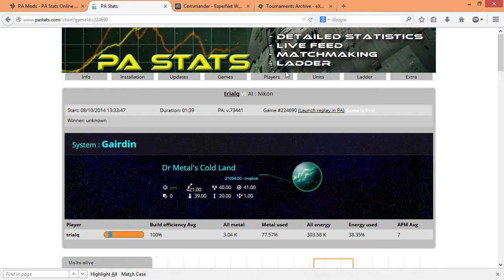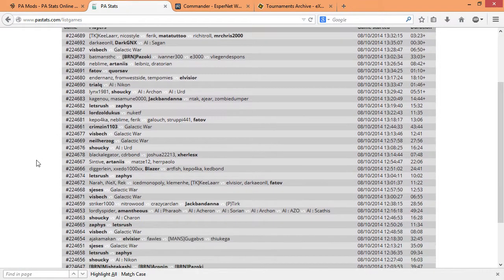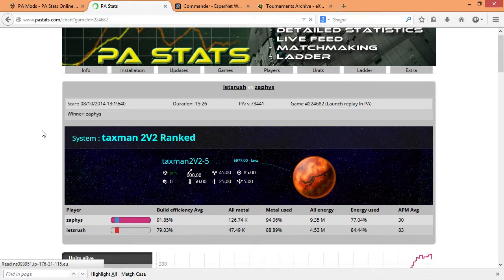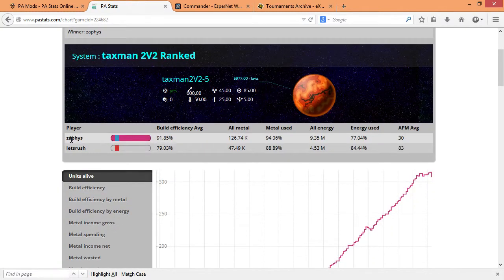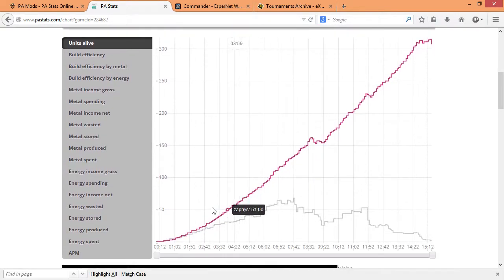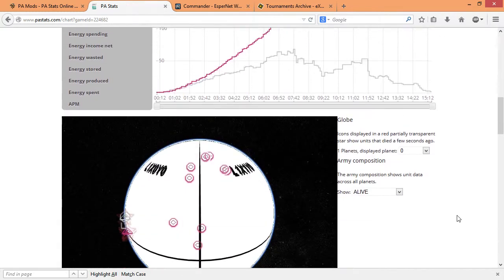If I go to another game, like one where both people had the mod enabled, I can show you that. Well, I can show you basic statistics averaged again, but you can compare them against each other. You can compare the units alive, so you can see that pink here creeped up, probably done some good raiding to hamper grey.